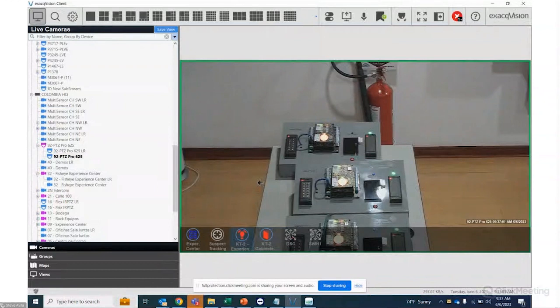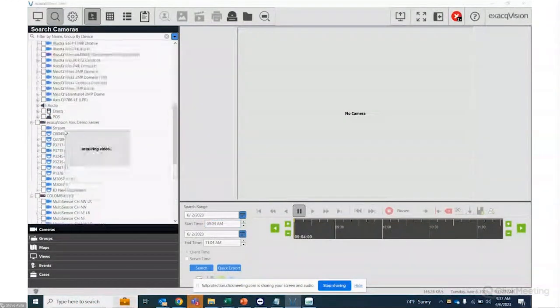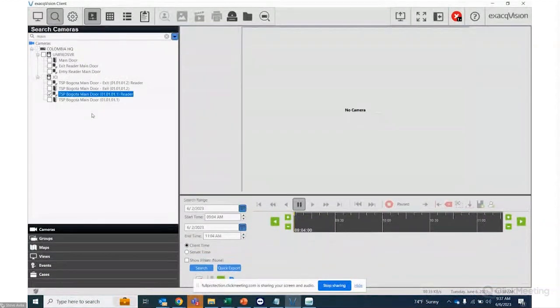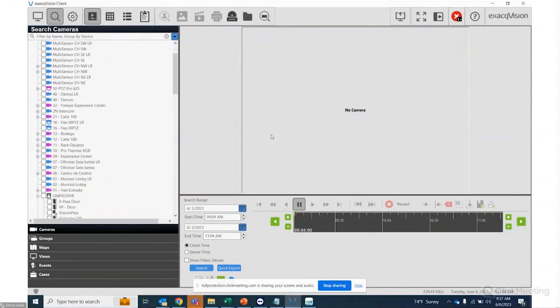But not only for live view of the cameras. I can do cool stuff like this: I'm going to search for a video on my recorder, but since I have my VMS integrated with Kantech, I can use my Kantech readers as a search criteria to search for video. So right now I'm using my main door reader, which is a Kantech system, and I'm also going to choose a camera.